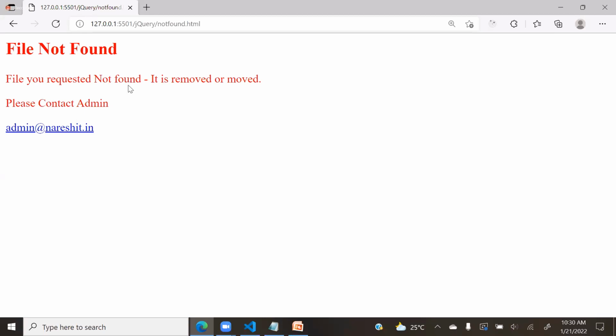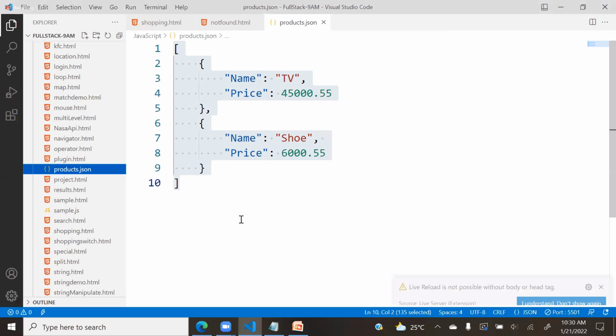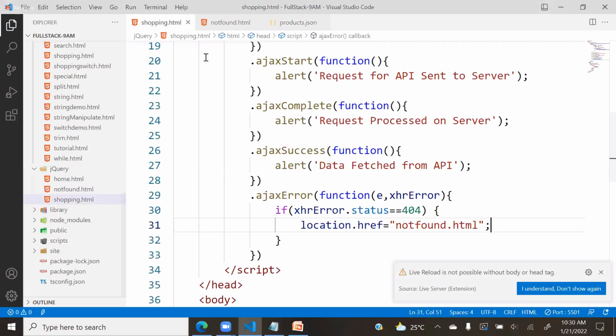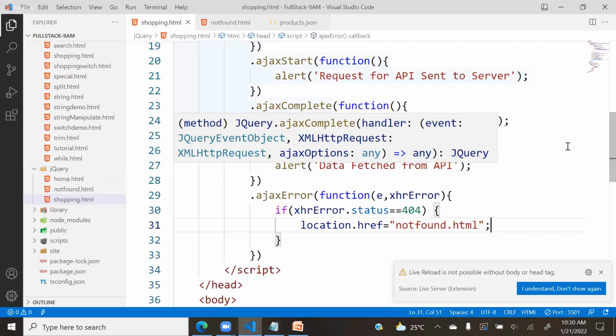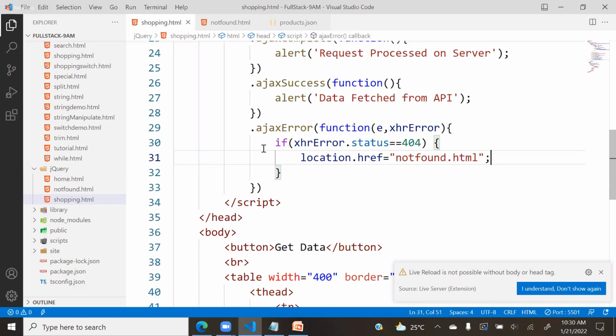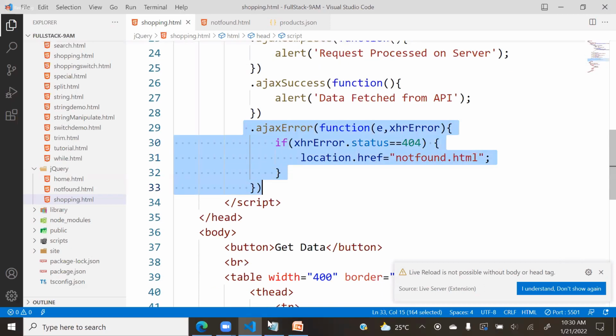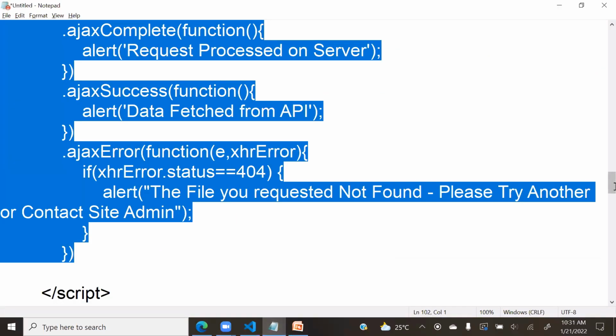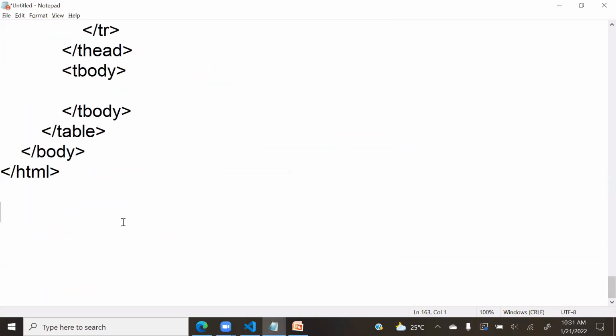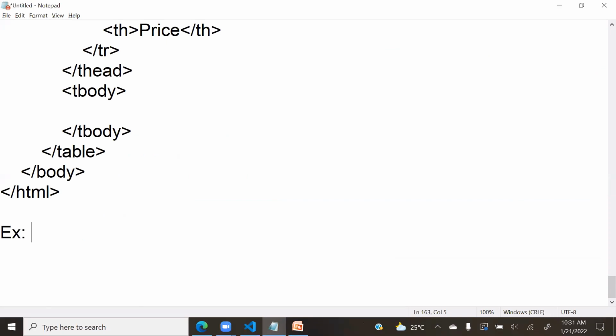So this is what we need to understand, how we can manage and handle errors. Nothing special here. I just changed the error handler to navigate to the location, and that navigation can happen. So a simple example is navigating to an error page.